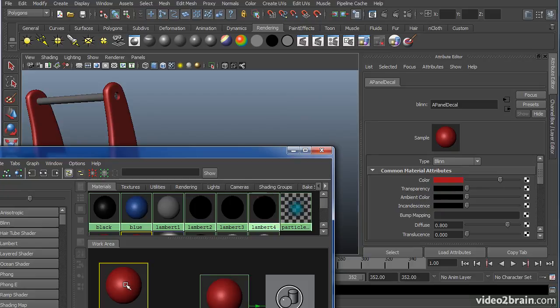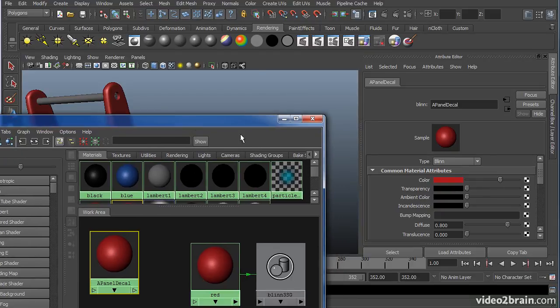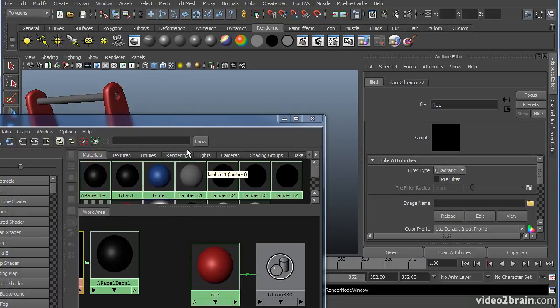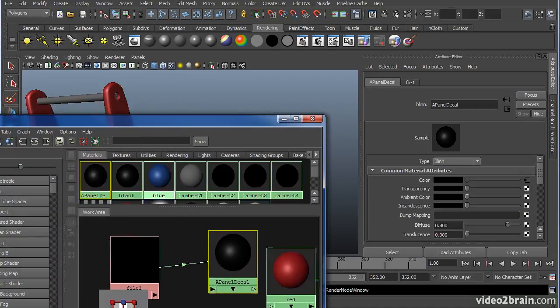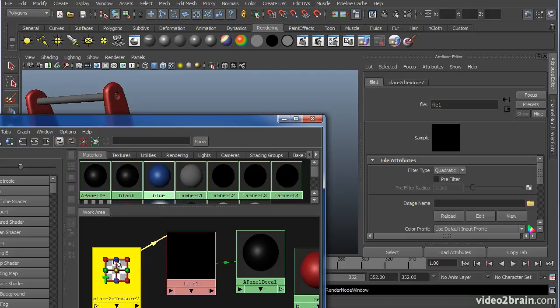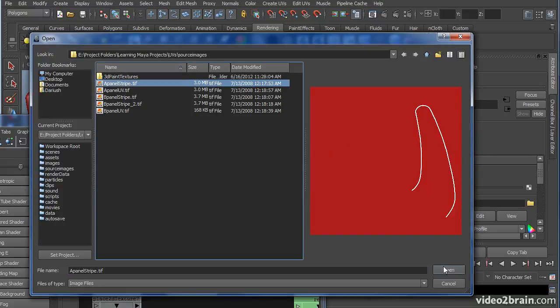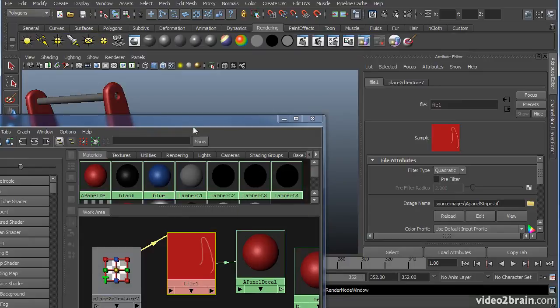For the color on the A Panel Decal shader, I'll click to create a file. I'm right clicking to bring up this menu, Create Texture, and now we've got our file node. In the file node, I'll click on the folder icon, and I will select the A panel stripe that will map on.